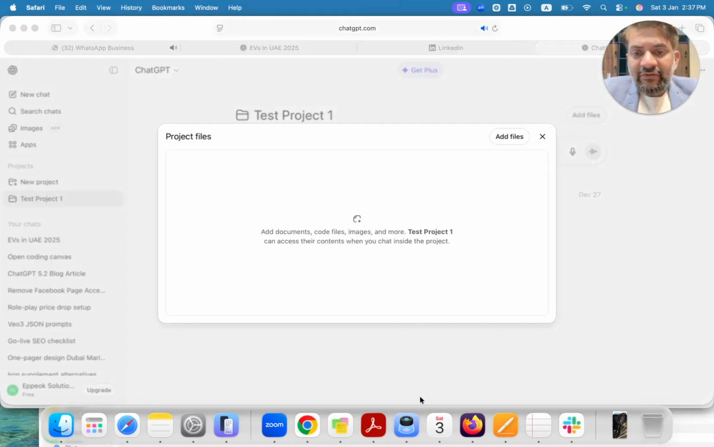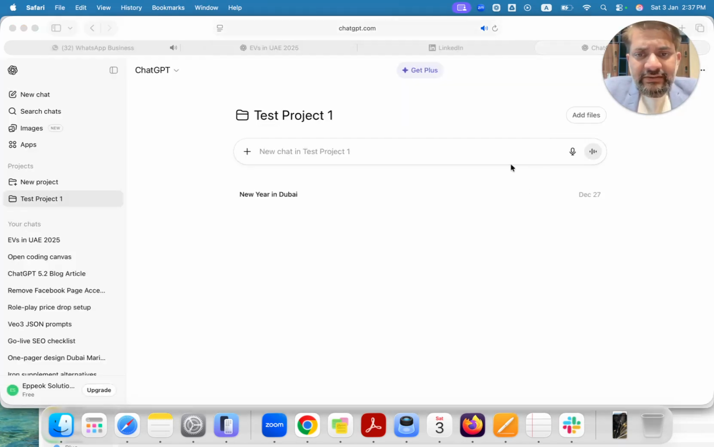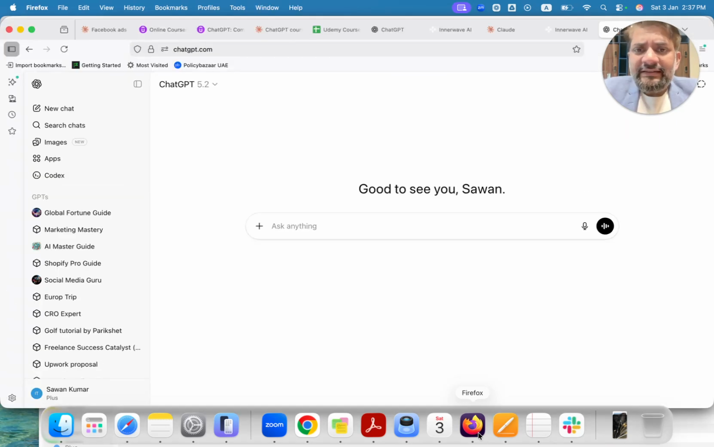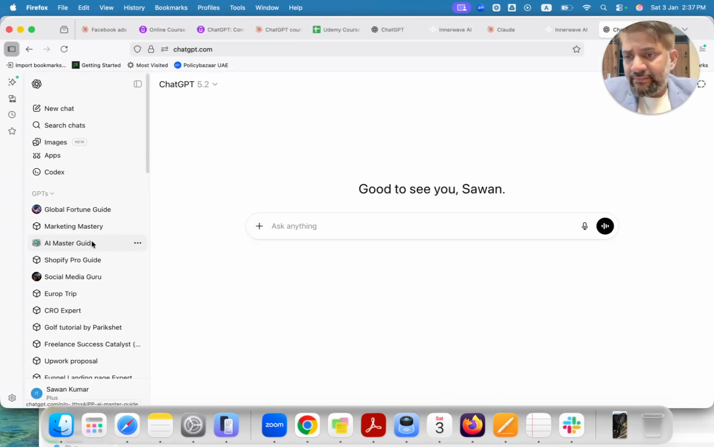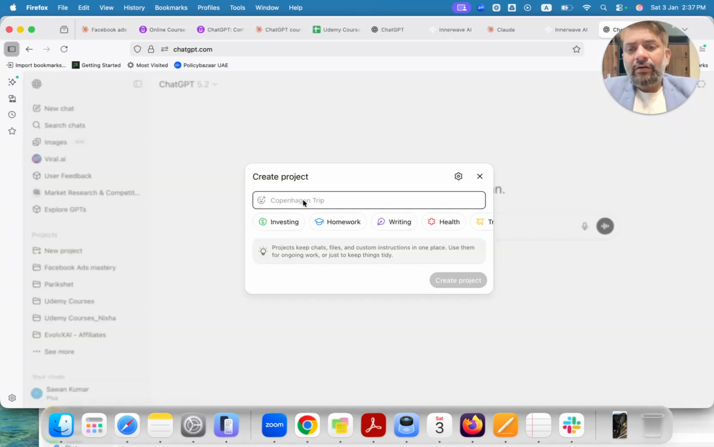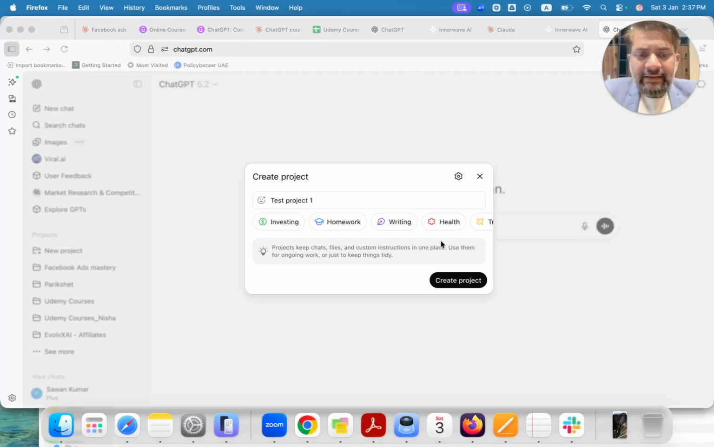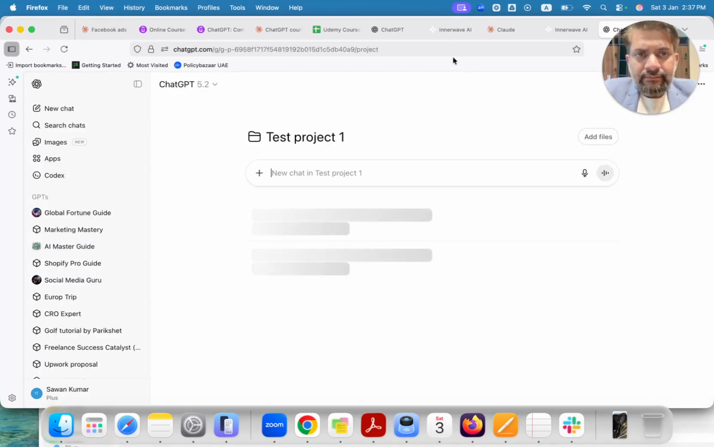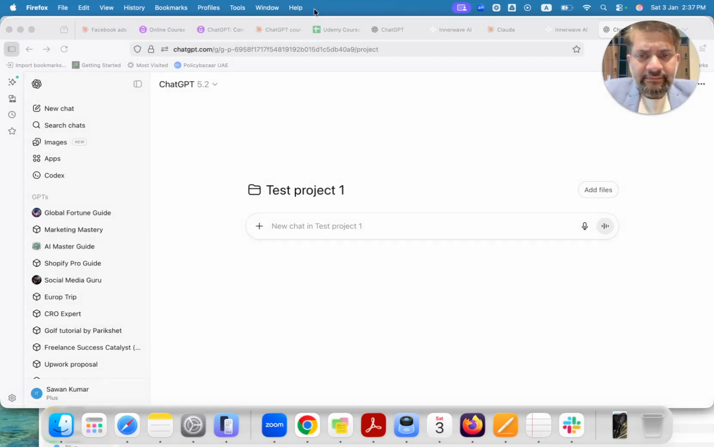You can add the project files right here. About custom instructions, I don't see it to be available in the free version. Let's see if it's available in the paid version. I click on new projects. I click on test project 1 and I say create a project. Here it is. Here as well I get the option to upload the files.